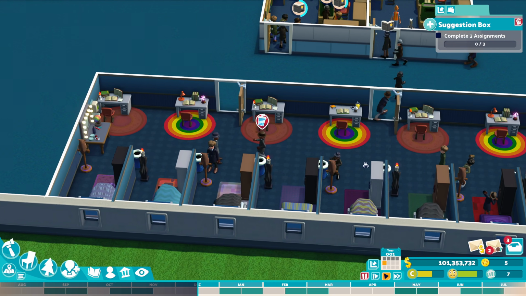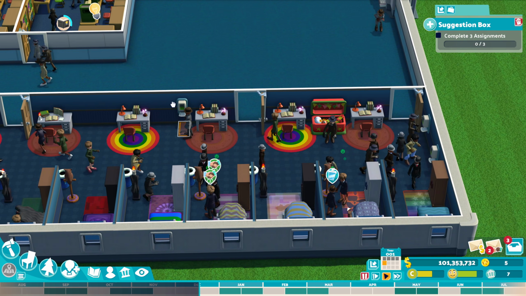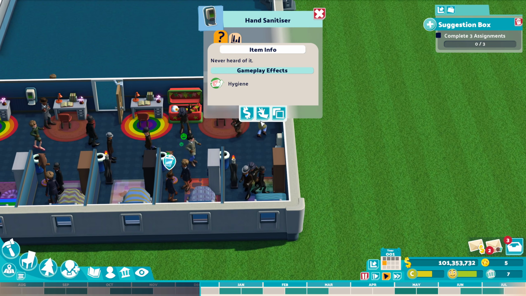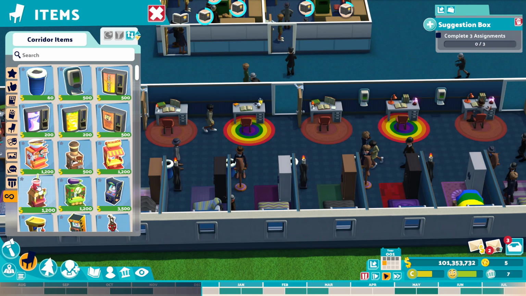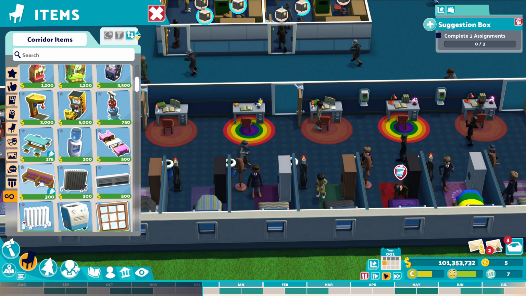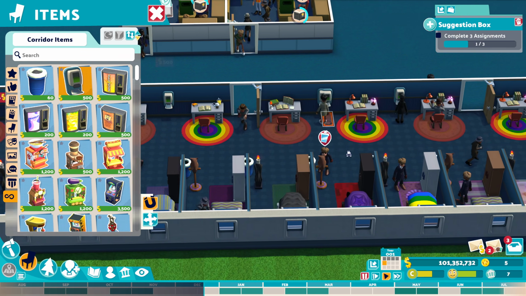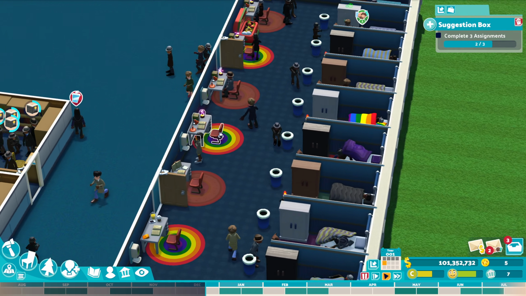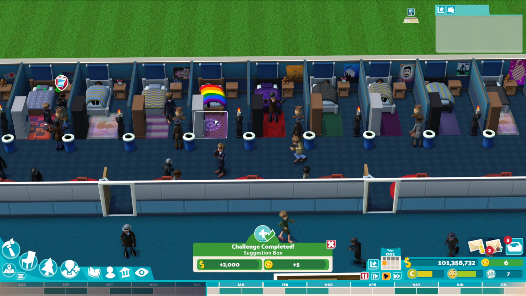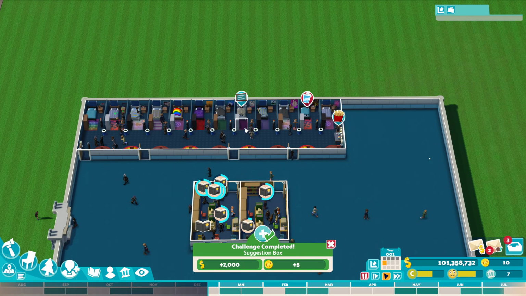I'd recommend spacing out some of these things. So like here, it's great to have more than one hand sanitizer, but you don't want everyone crowding around the same area. So maybe you put a hand sanitizer wherever they are, over here, in between some of these gaps. It's completely up to you. You can design your campus how you want, and that's the great thing about 2 Point Campus.